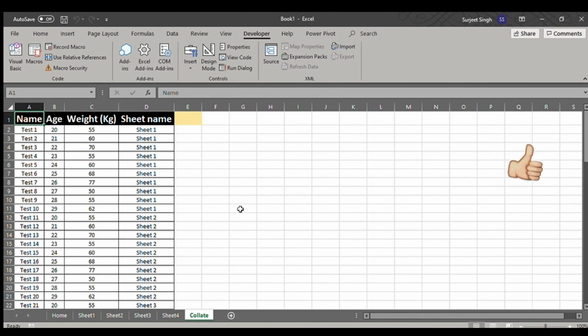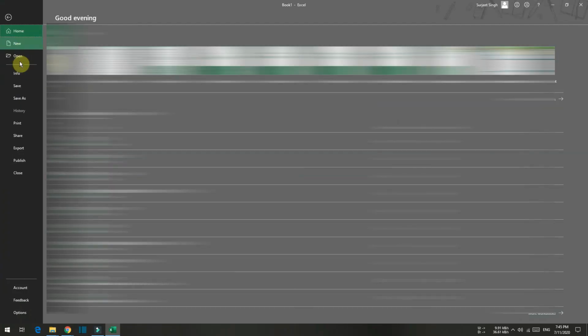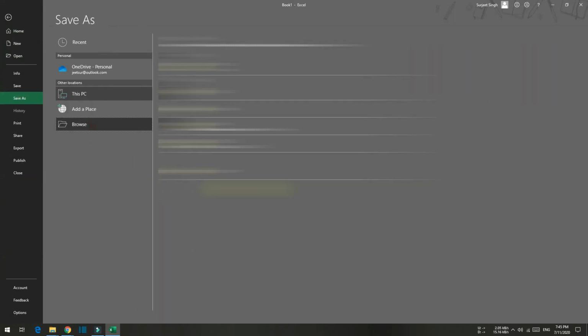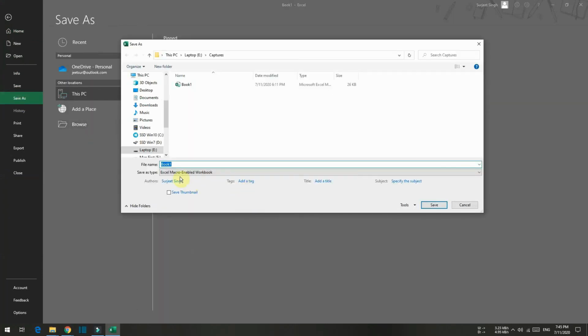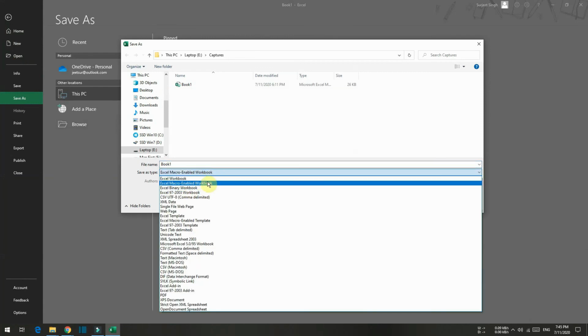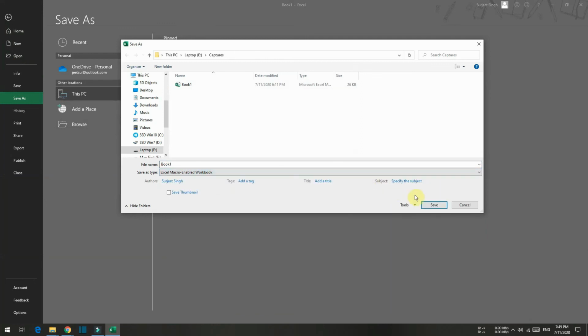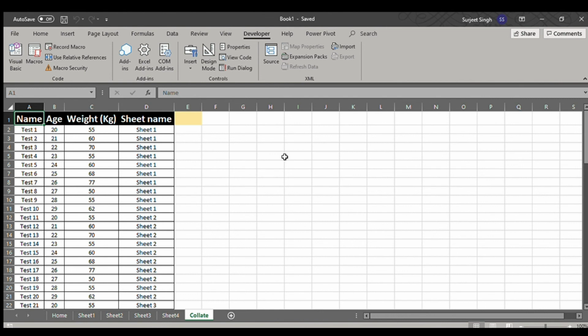Other than that, whenever you have completed the task and you have done everything using macros, always save the file using Save As, Browse. Here, always select Excel Macro-Enabled Workbook because it will create a macro enabled workbook. So you have to select macro enabled workbook here and then click on Save. So this one is a macro enabled workbook, and whenever you open this workbook and use the shortcuts assigned, you will always see automation.